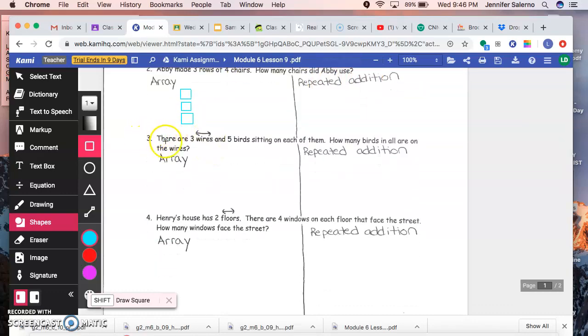Number 3, there are 3 wires and 5 birds sitting on each of them. How many birds in all are on the wire? So again, draw an array. 3 rows you're going to have and 5 in each, okay? And then you're going to have your repeated addition equation that matches your array that you made.